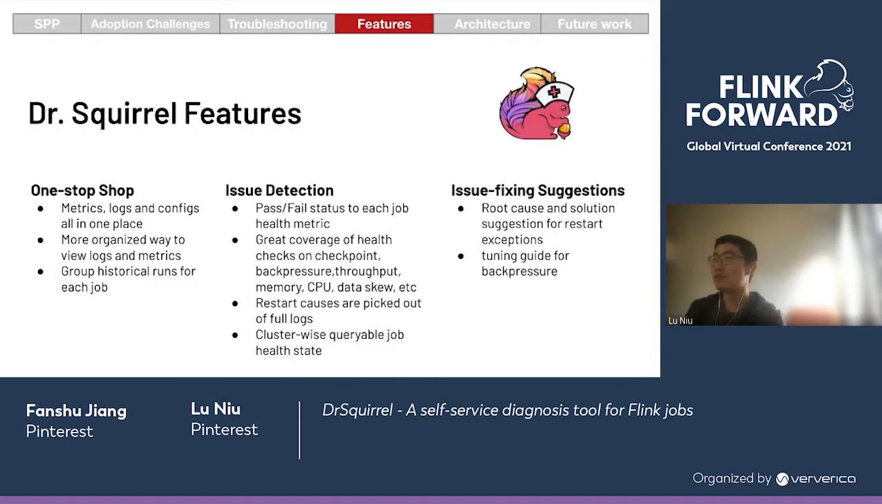DrSquirrel is a one-stop shop for Flink job health and troubleshooting. Metrics, logs, and configs are all in one place. It's easy for users to check. It is also a more organized way to view logs and metrics. It can group historical runs based on job names, so it's easy to view changes across multiple runs in history.